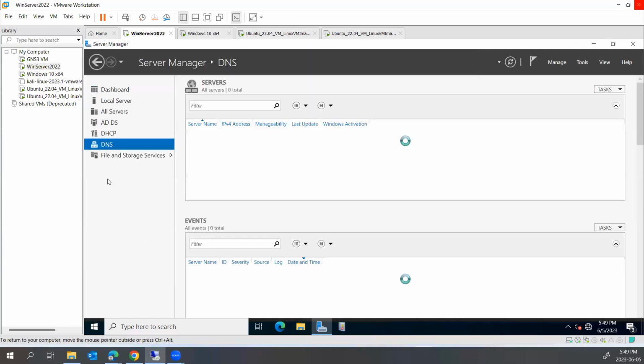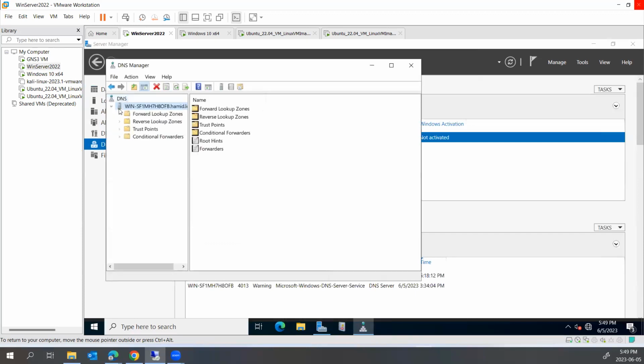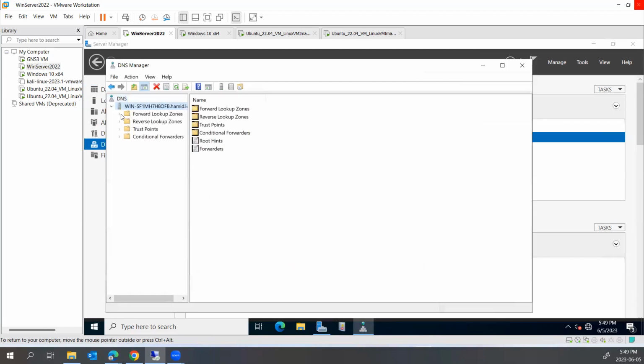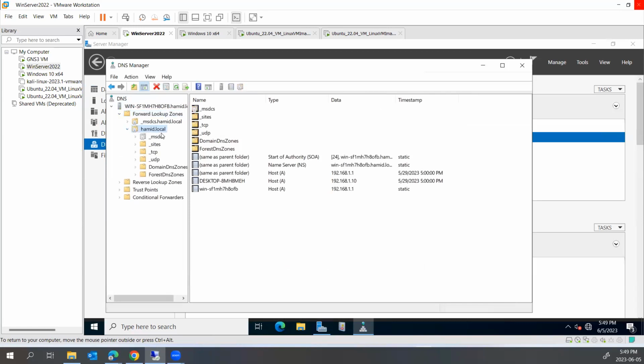So let's look at DNS here. If you look at DNS Manager, basically we have forward lookup and reverse lookup, the same as in the Linux operating system. My forward lookup zone is hamid.local, which is basically my Active Directory or domain controller. Under that, we have an A record, and that A record is mapping one of my computer names to 192.168.1.10. But the newest one is 192.168.1.1. This is the important one that I have.